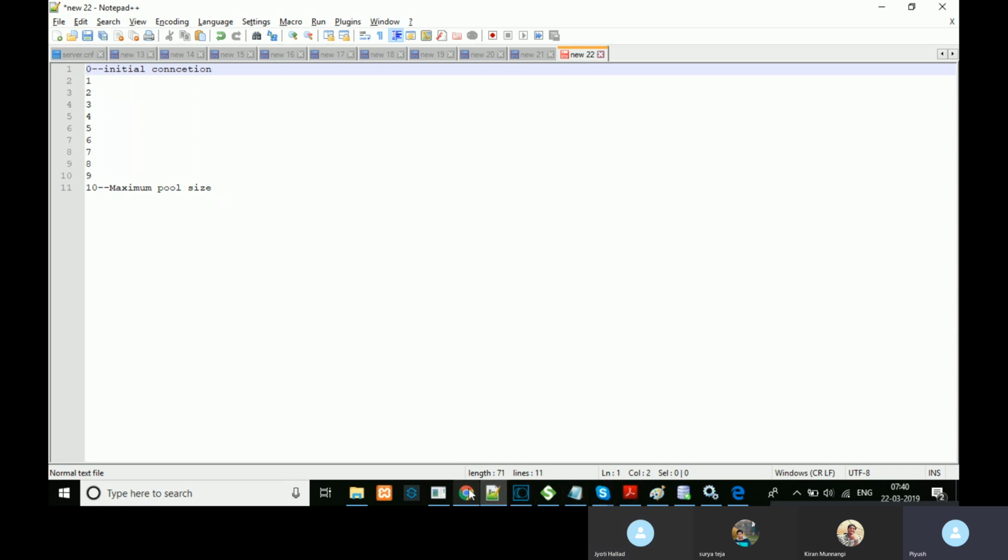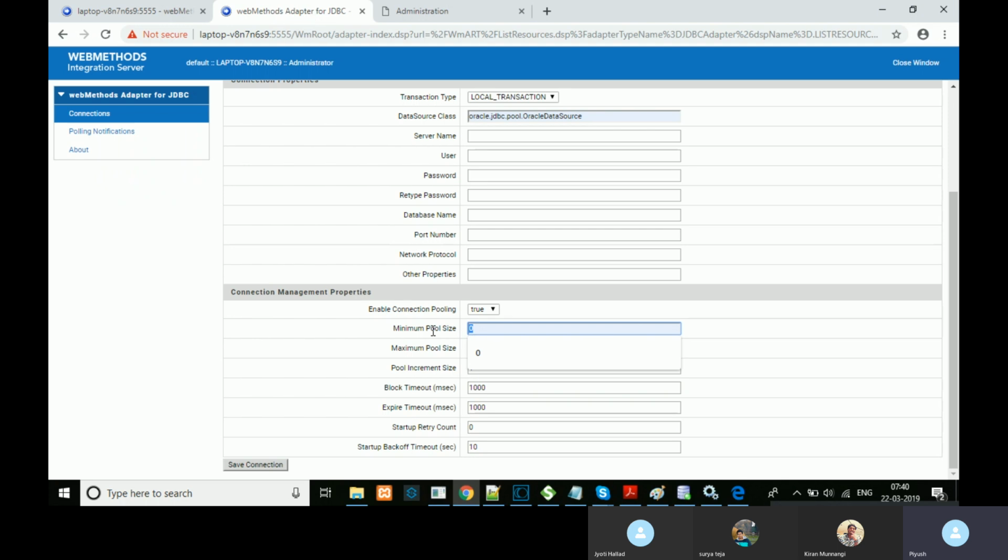Let's say, as I said, we have minimum pool size as 0, maximum pool size as 10 and pool increment size as 1. So what is it saying? By using this connection, we can have a maximum of 10 threads at a time. Parallelly, we can have 10 threads which can be used to connect to an Oracle database. Now the minimum pool size represents this: if there are no operations using this connection, if the connection is idle, then from a performance perspective it is not necessary to connect to the Oracle database and just consume one thread.